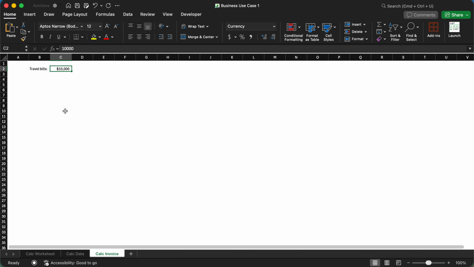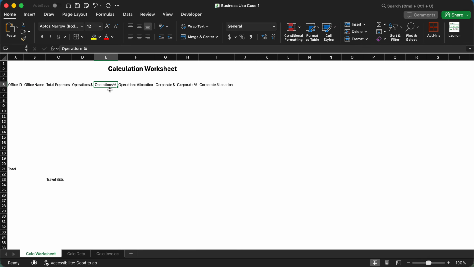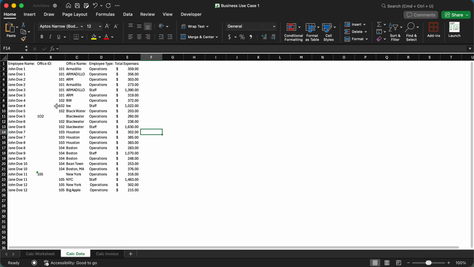And we need to allocate this out to the different employees who work in this company. But we can't do that immediately, since we only get this one invoice and nothing else. The way we actually have to do that is some sort of allocation operation, which will depend on this data right here, which catalogs the expenses by person, by office, along with different office IDs, and whether or not that employee is operations or staff.